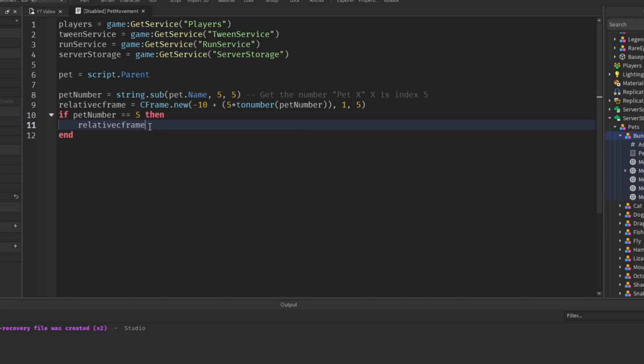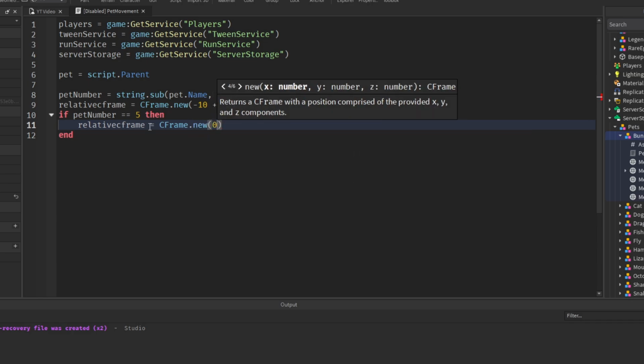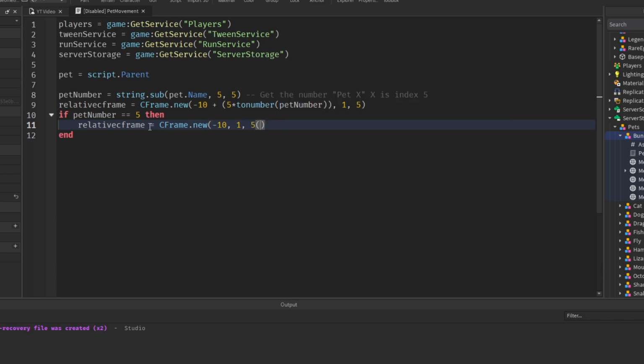So relative CFrame equals CFrame.new -10, 1, 5. And all the 1 and 5 is, so 1 is the y, the height, and 5 is the z, the distance from the player.